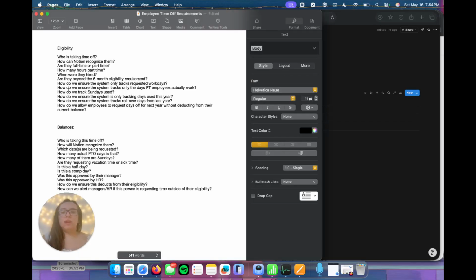While that's loading, I can show you these are the base questions that I wrote for myself, of how I would go forward with finding these things out. Well, I would need to figure out who's taking time off and how Notion can recognize them. The next thing we'll be asking is, are they full-time or part-time? As you saw, my organization has different rules based on your part-time status, so we're going to need to know how many hours each of those things equates to.